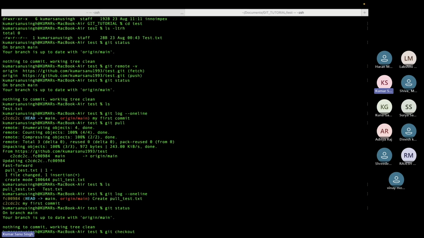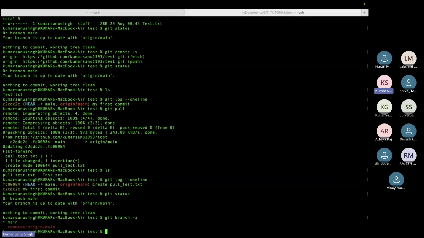To create a branch, the simple command is git checkout -b. To change the branch, there's just the command git checkout. But how many branches do we have? How to check? git branch -a. How many branches do I have? I have only one branch, right? Main.